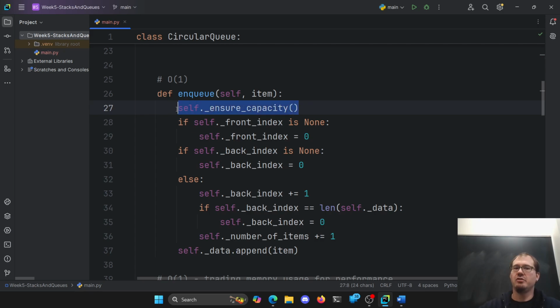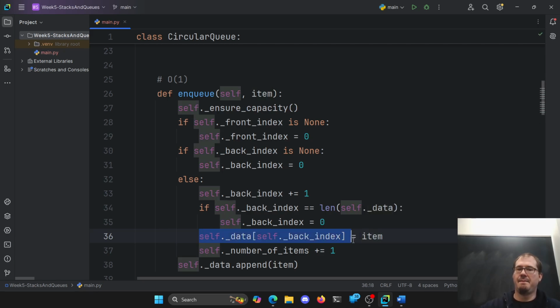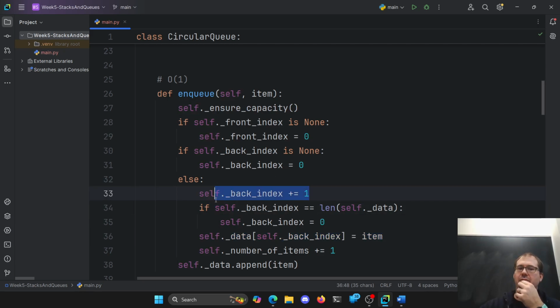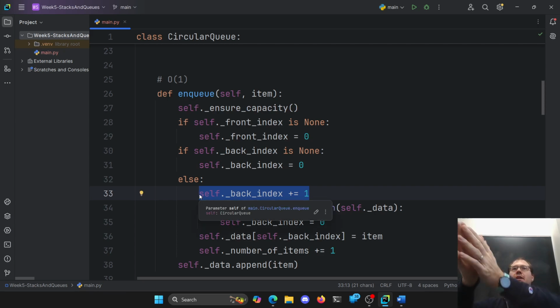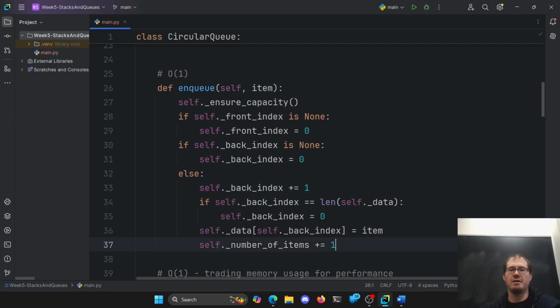So we're going to ensure our capacity, so we can always go and add something here. So if we've checked here, did we wrap around? Great. We're going to take our self.data at the self.back index and assign it the item. So wherever the back was, we've added 1 to it. So we were pointed at our last thing. Let's move 1 more space, see if we have to wrap around or not, and put that thing in that new space. And now we've added an item. So I don't need to append anything here.